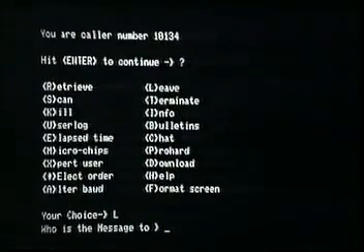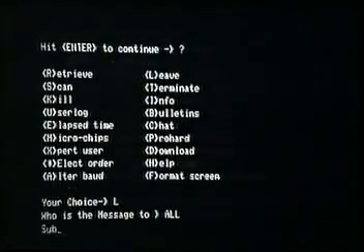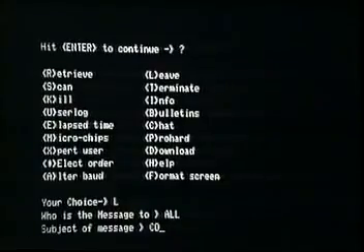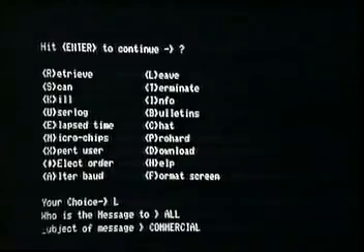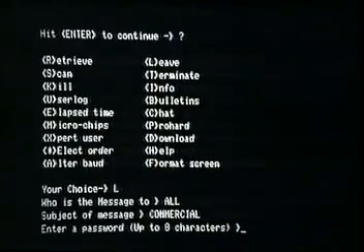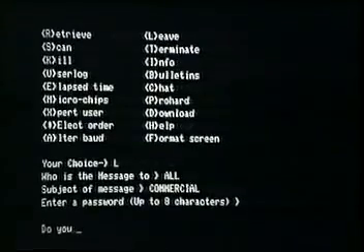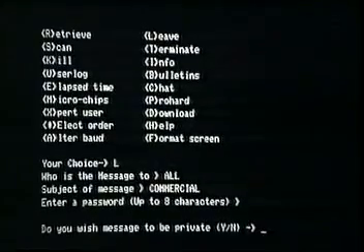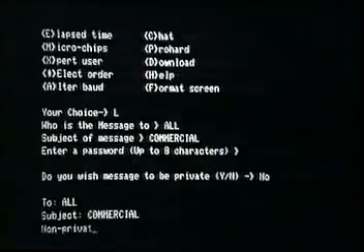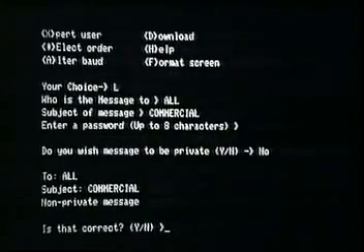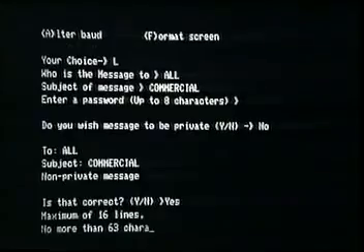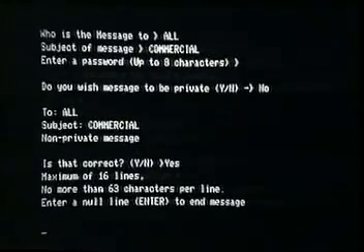Who is the message to? Well, I'll say all. Enter a password? Just hit enter. Let everybody hear. Yes, it is correct. Now, these are the rules. Okay, here's the message.